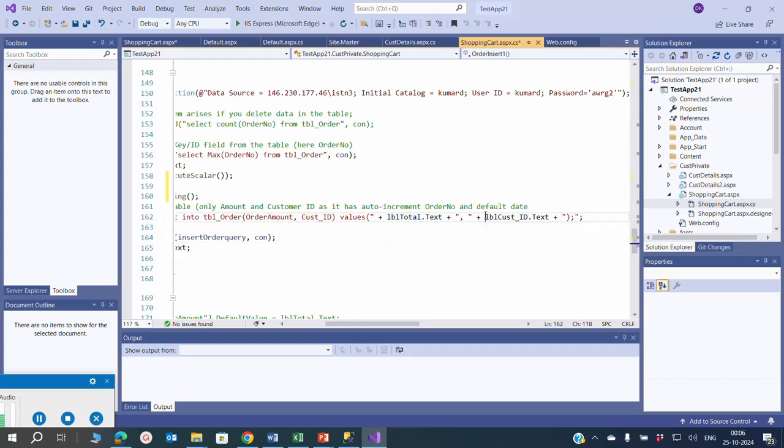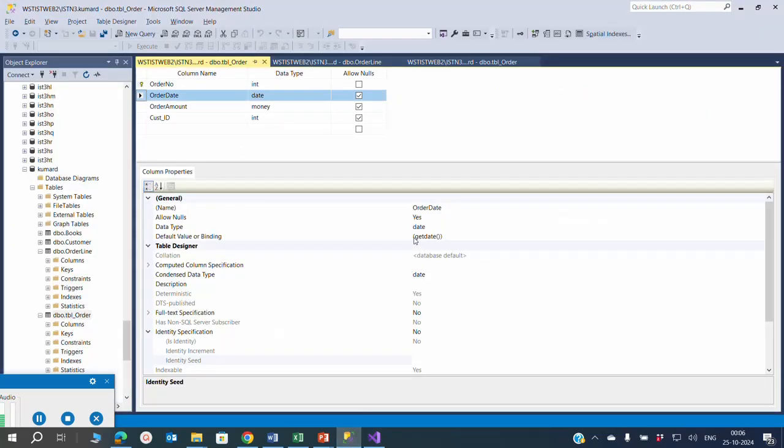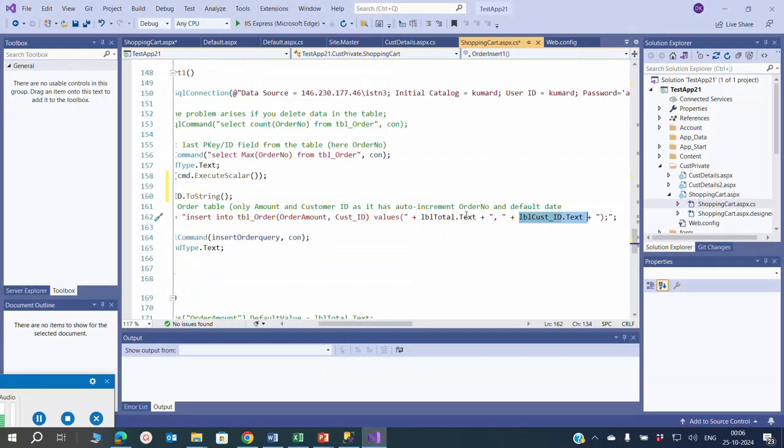And then we have also the customer ID. So remember, this order table had 4 fields, but the order number is a self-generated auto increment ID, and second is the order date, which is again given as a default date. The GETDATE function can be used for that. So that is why we are only inserting 2 fields: the total, which comes from label total, and the label cust ID that we are putting up here, customer ID.